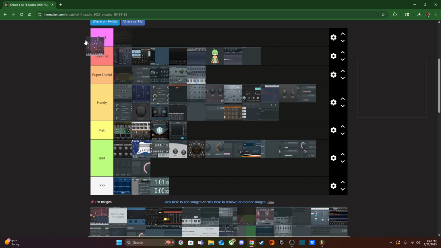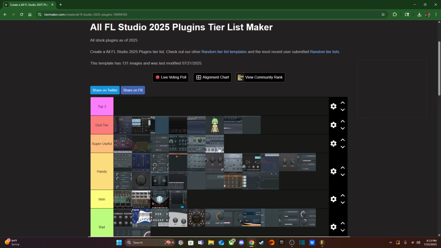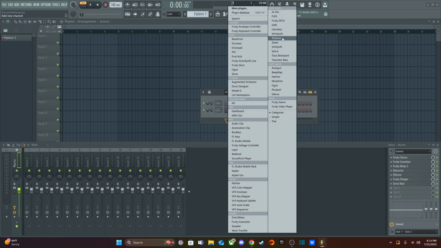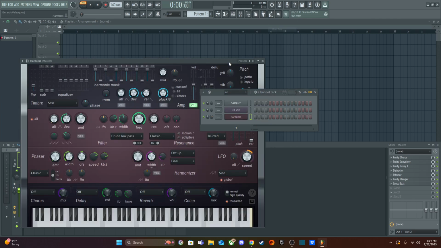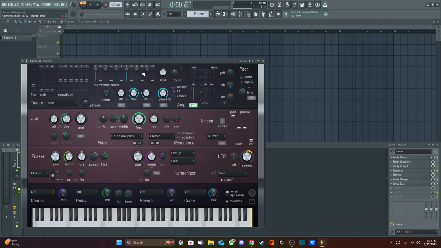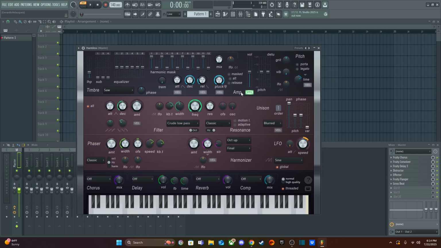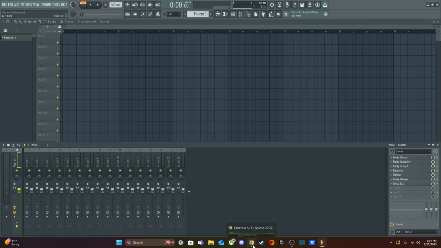Next, you got Harmless, another great plugin. I'm gonna put it in super useful. I think I should move this one up a little bit. Put it here. Yeah, this is one of the plugins I use a lot for sound design. It is a sound design plugin. Let me show you here. I have done tutorial videos using Harmless before. It's pretty easy to use despite it looking like a lot.